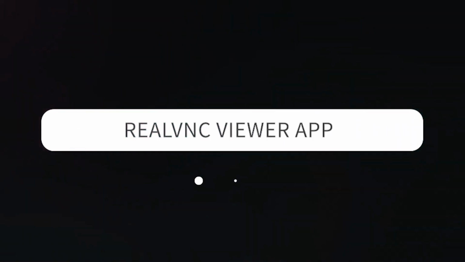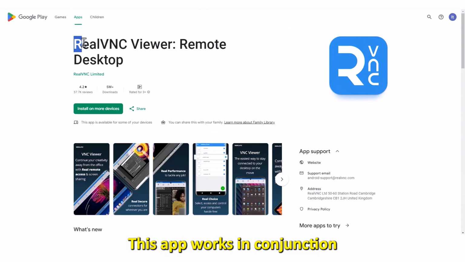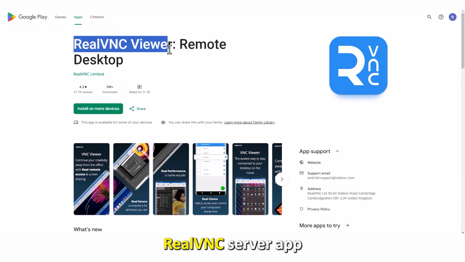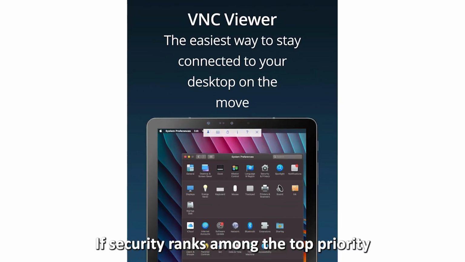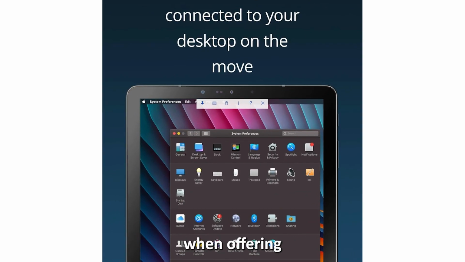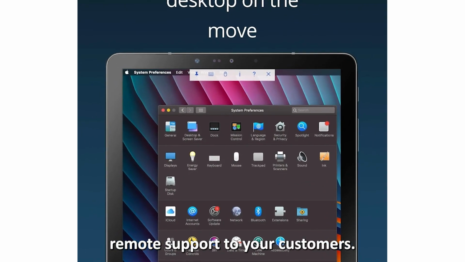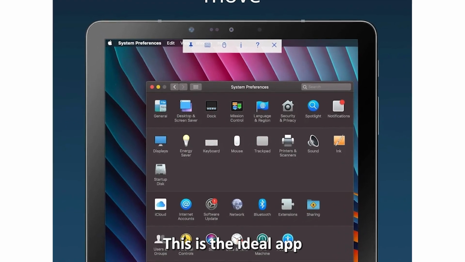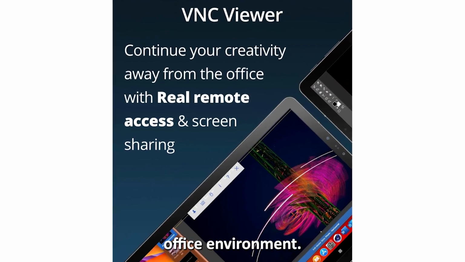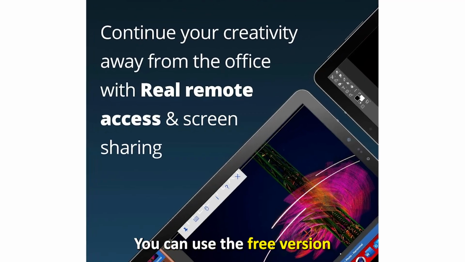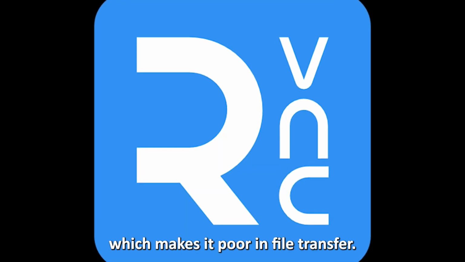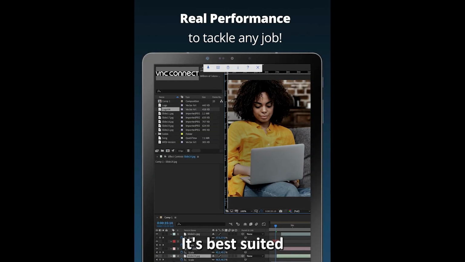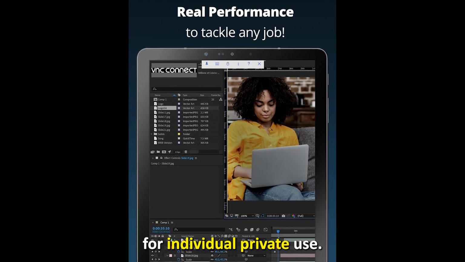RealVNC Viewer App. This app works in conjunction with a cloud-based RealVNC server app for maximum data security. If security ranks among the top priority when offering remote support to your customers, this is the ideal app. If you work from a home office environment, you can use the free version. RealVNC has a low frame rate, which makes it poor in file transfer. It's best suited for individual private use.